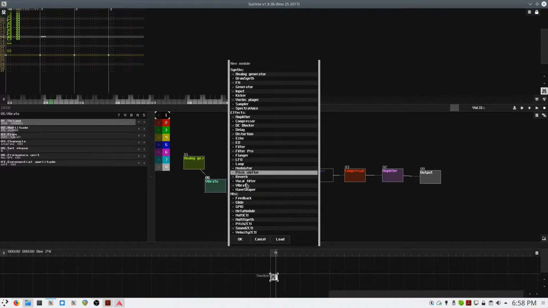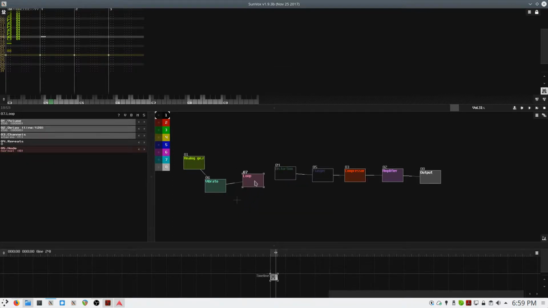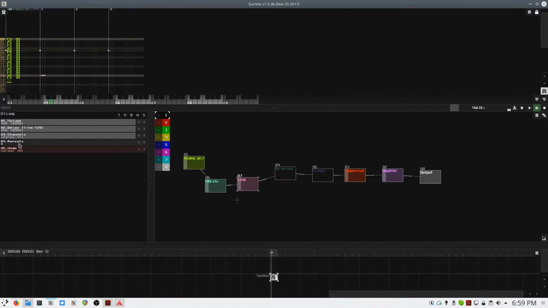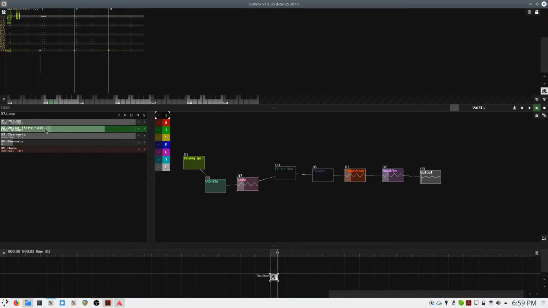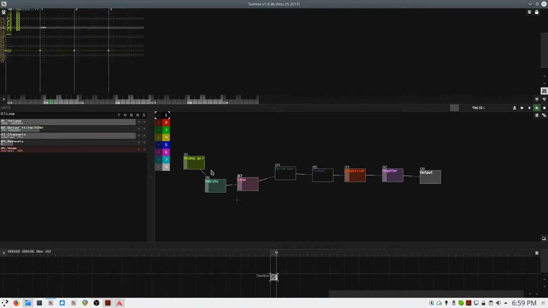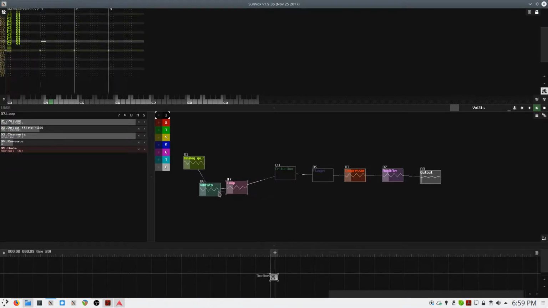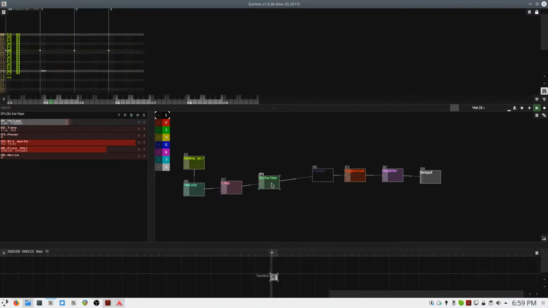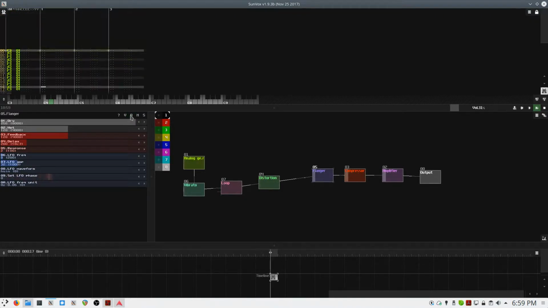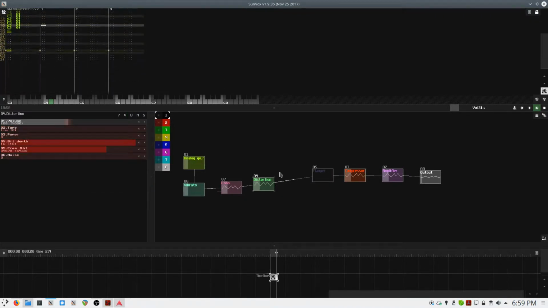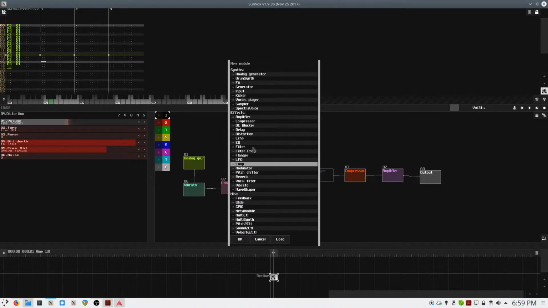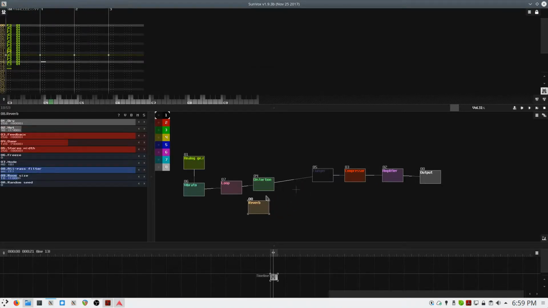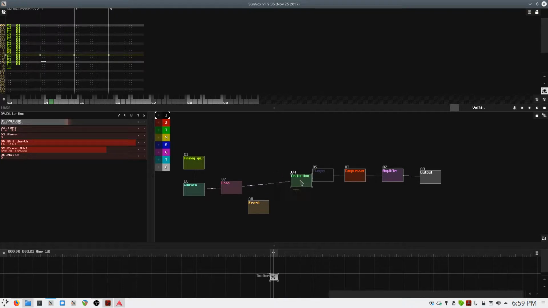Let's try the loop module. Turn on the distortion. Let's add in a reverb. And let's put the reverb before the distortion. That's sort of an atypical signal flow.